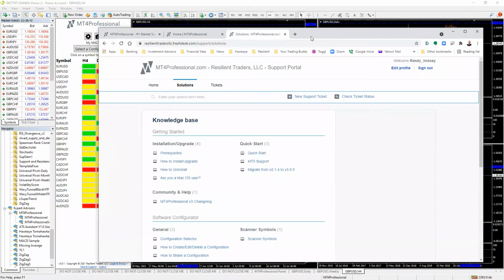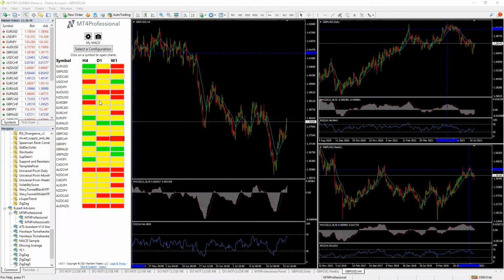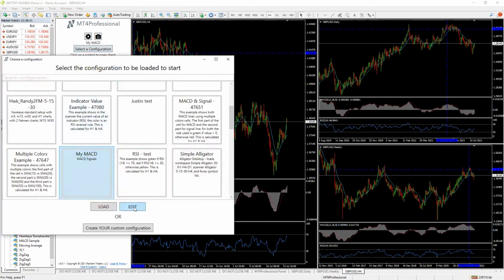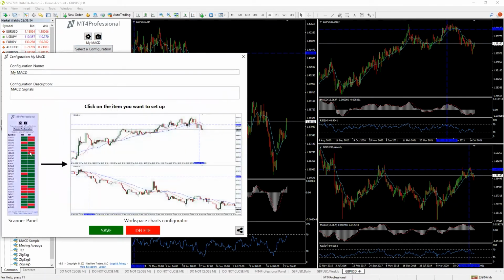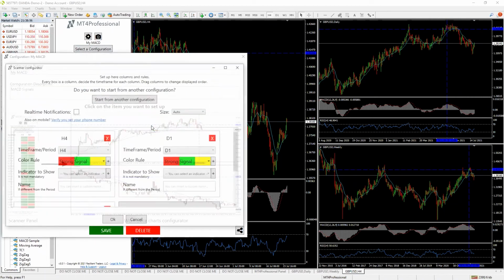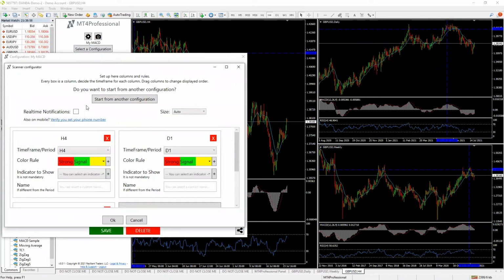To set up alerts, just simply click on your scanner, select your configuration that you want, edit, select the scanner that you're trading, and notice on the scanner there's a setting to establish real-time notifications. This will allow you to set up your phone to send out SMS messages directly to you based upon the signal. So every time the signal changes, it will send you an SMS message to notify you of that change.